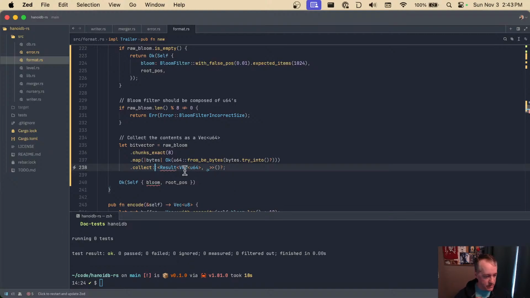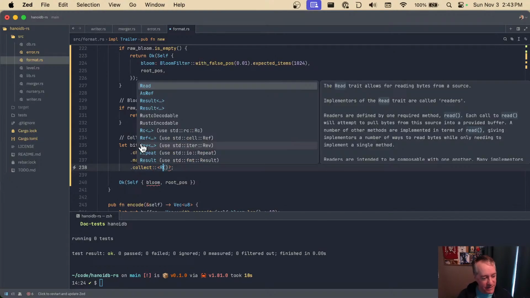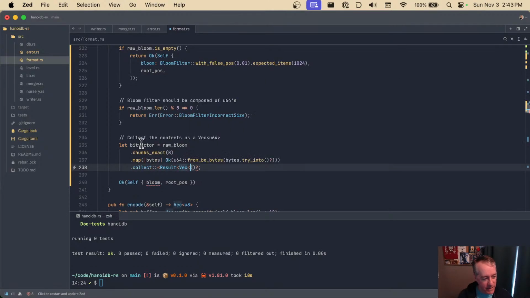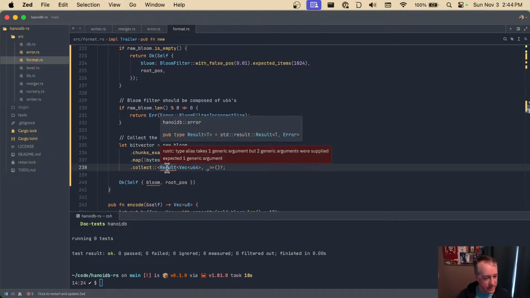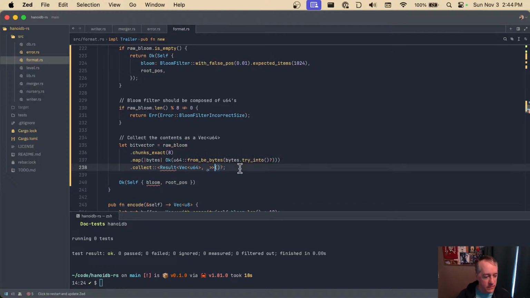Actually, so hold on. I put the question mark at the end there and it probably figured out what I wanted. Let's see. That says the never type. Okay, so we're going to collect that into a result of vec of U64. And we don't care what the error type is. And what's wrong here? Oh, this is the thing. We have a type alias in here. So this is collecting to a result of our own type, which is our error type. Yeah, that's correct.